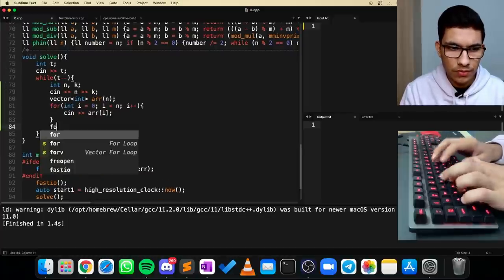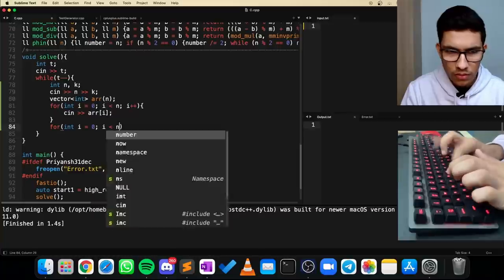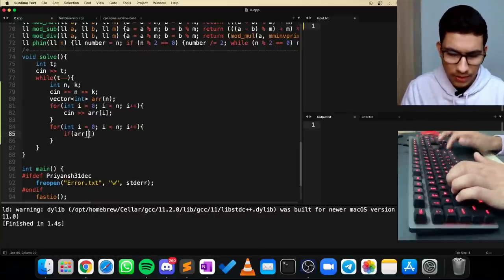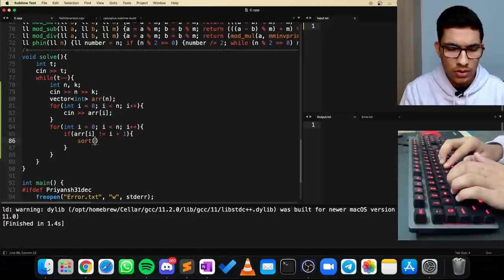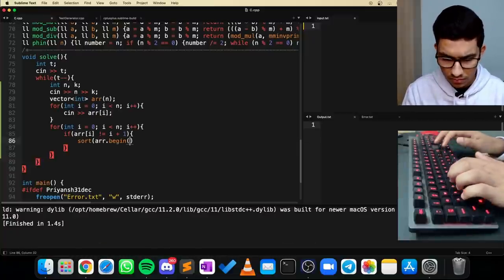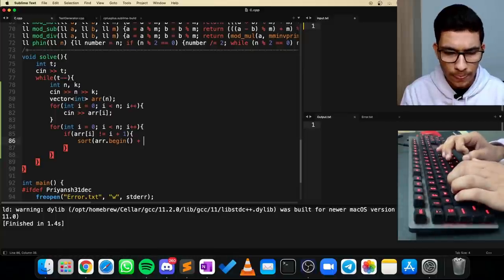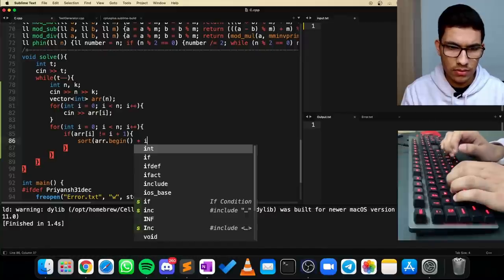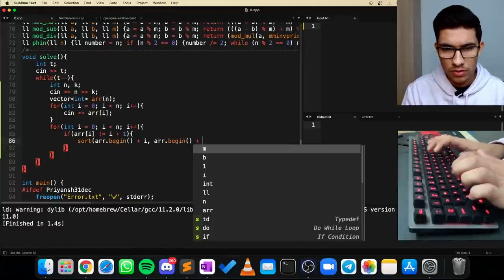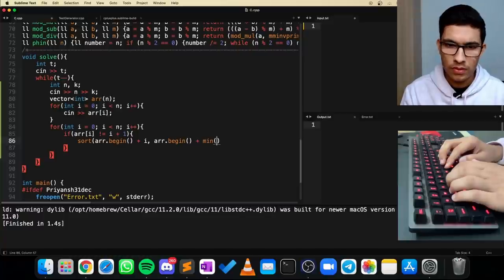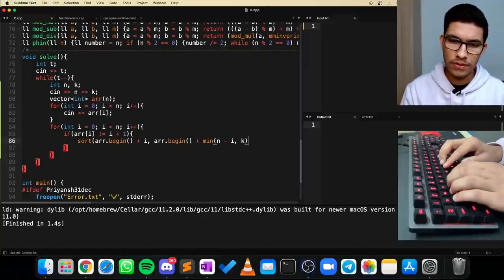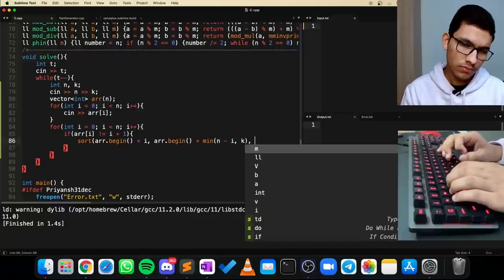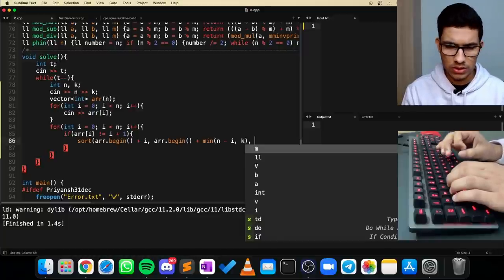Right, so for each i, if arr at i is not equal to i plus 1, then we just do sort, arr dot begin plus i, and arr dot begin plus i plus minimum of... what do I add here? n minus i first of all, and then I have k. Right, these are the number of elements. Cool. Then I have, yeah.